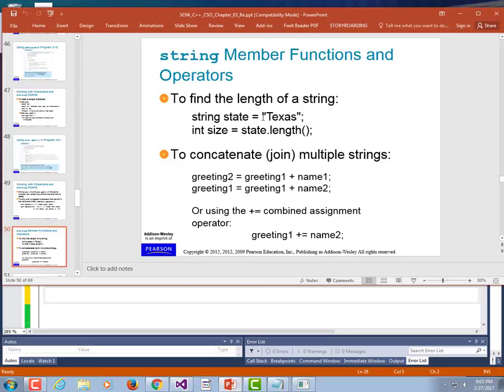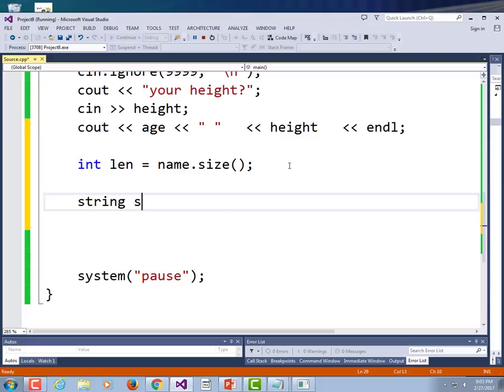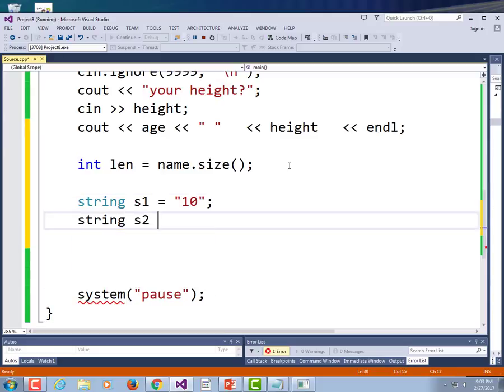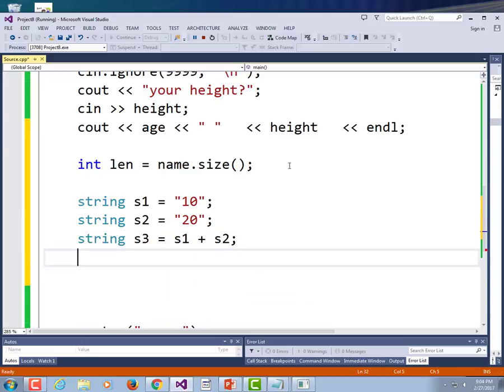You can add two strings together with the plus sign. Be careful about that. If you have string S1 is equal to 10, and string S2 is equal to 20, maybe it seems obvious, but if you did string S3 is equal to S1 plus S2, that does not equal, quote, 30. It equals 1020.